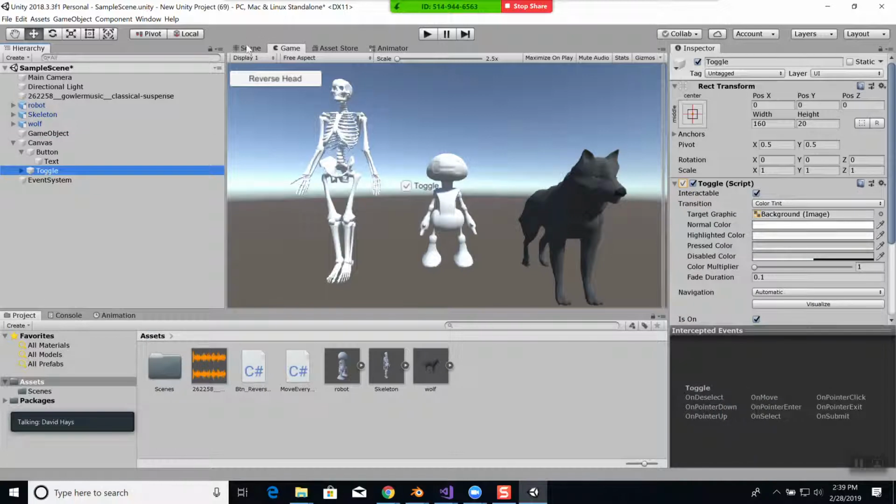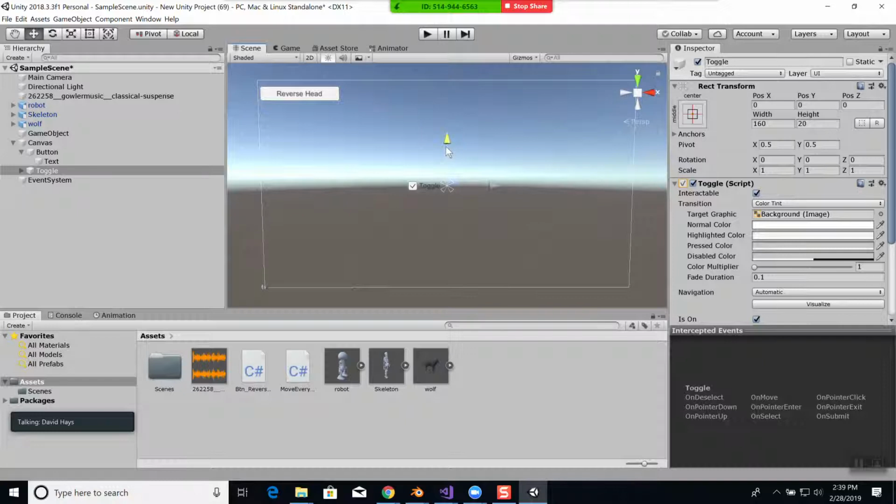Okay, so I got my toggle there. I'm gonna move that up out of the way. And I want this to control whether it's even moving or not. So let's see if I can figure out how to do that. Like I say, I haven't played with this, so we'll see how easy Unity is for determining that.